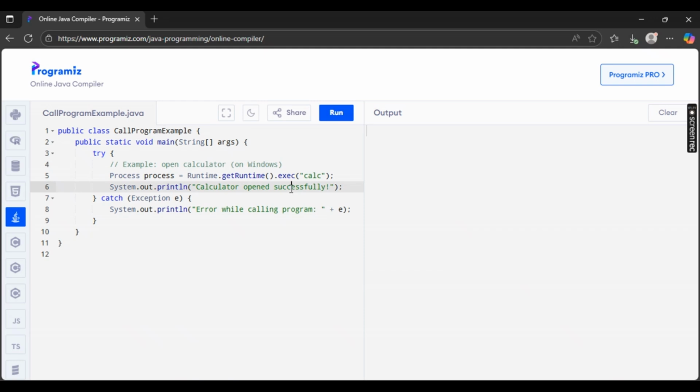Want to know how to call a program in Java? So in this video, we will see how to run all the programs in your computer using the simple Runtime class. I'm just going to use a simple compiler. If you have IDEs to run Java, this might help as well.